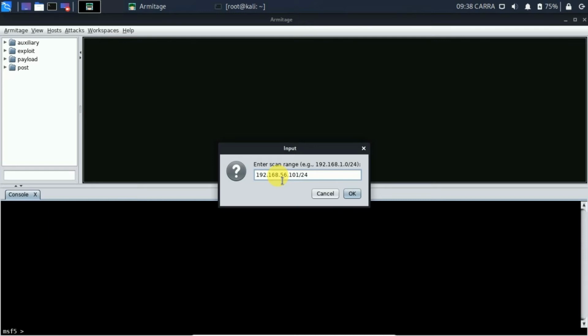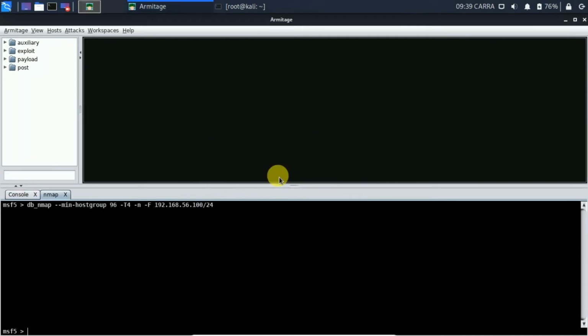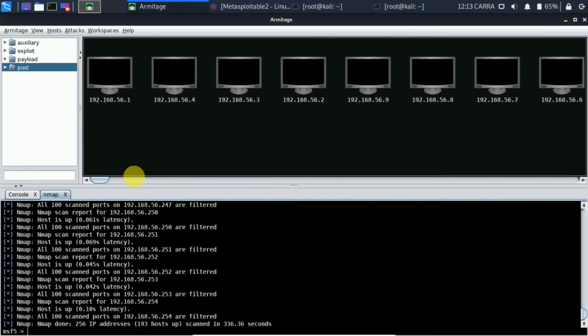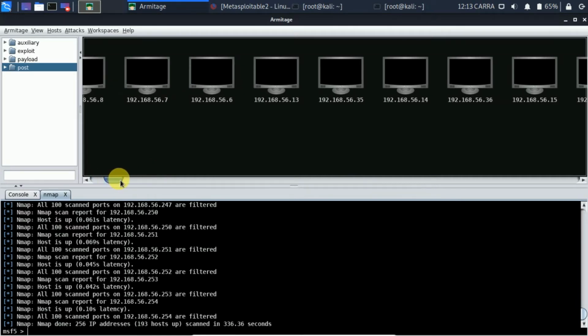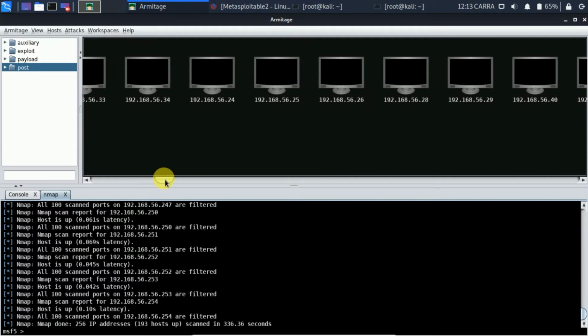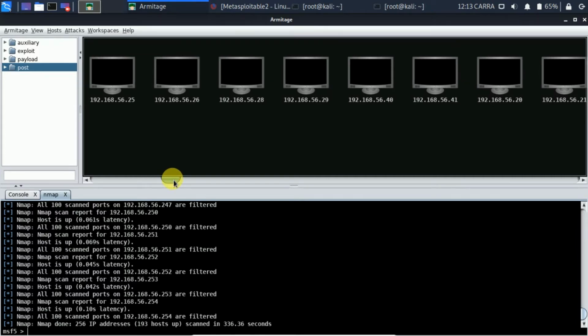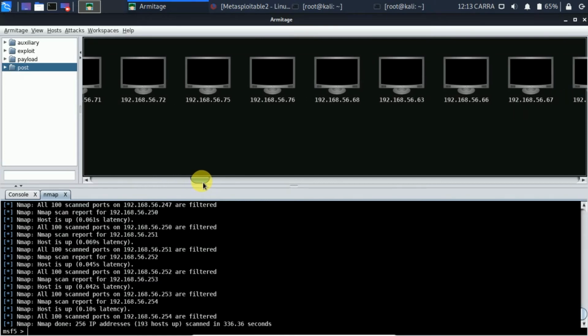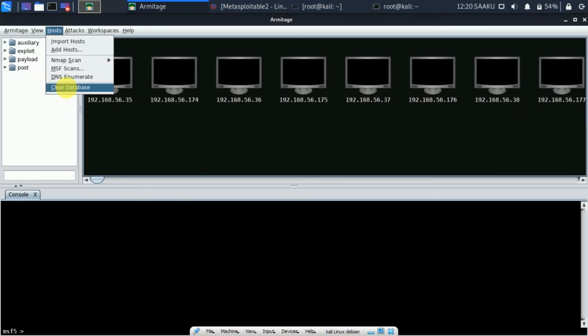Enter the following IP address range in the box: your IP address/24. Remember from the first lab that it is possible to get your IP address by running the ifconfig command. Once your scan has completed, you will notice that many target icons appear with their IP addresses. Now I don't want all these targets, so I want to clear them. Click on Hosts and clear the database.